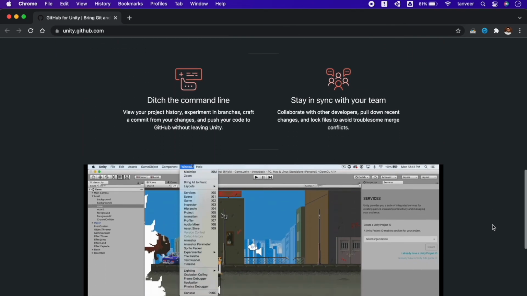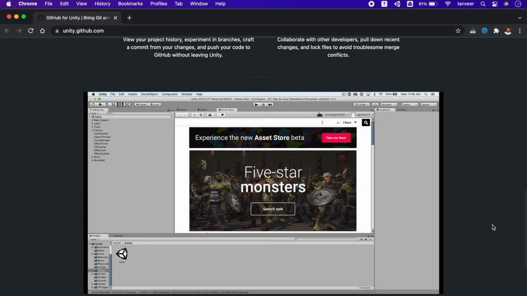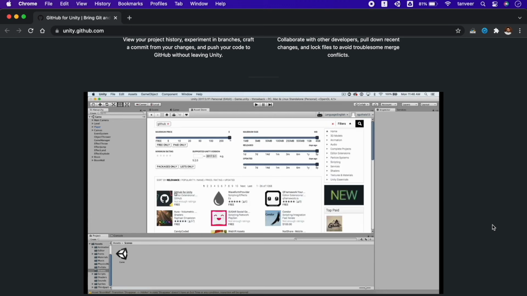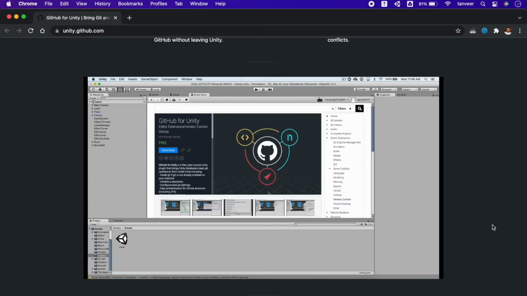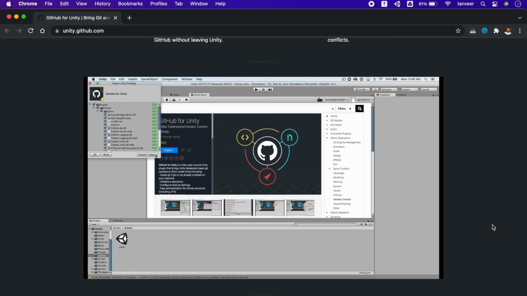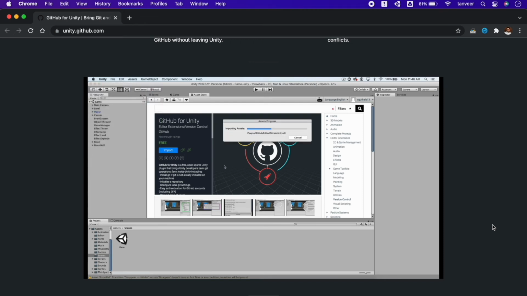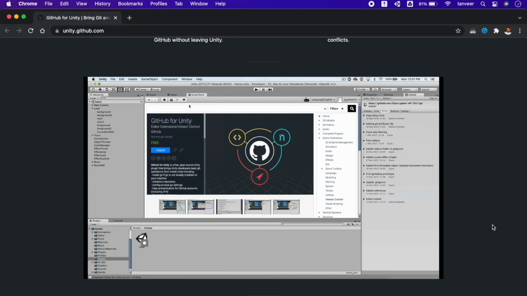This open source extension allows you to view your project history, experiment in branches, commit your changes, and push your code to the GitHub without leaving the Unity. As in the video I showed you previously, Unity maintains a .gitignore file. This can help you decide what should and what shouldn't go into the Git repository and enforce those rules.